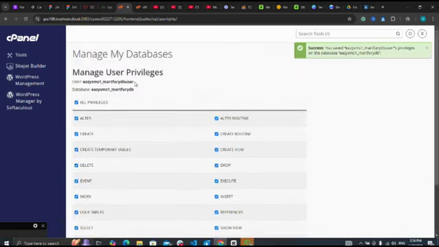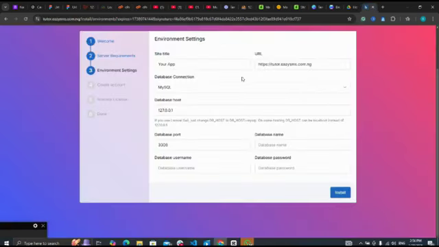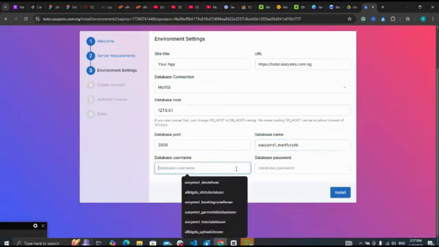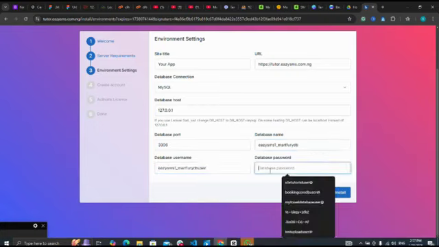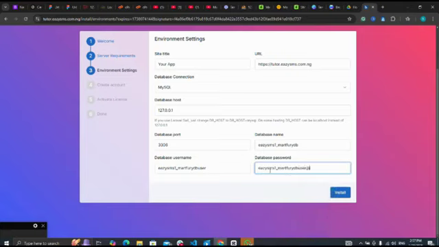I will copy my user name. Back to my site. Database name. This is what I use. Username. Here it is. Then next I click on your app. Let me leave it as your app. So next I click on install.